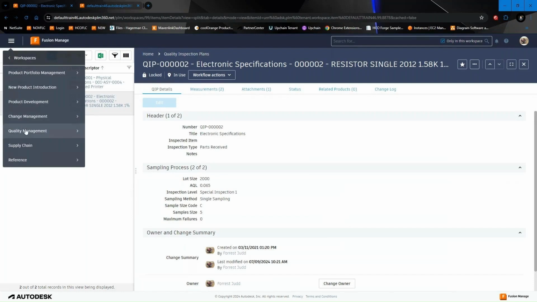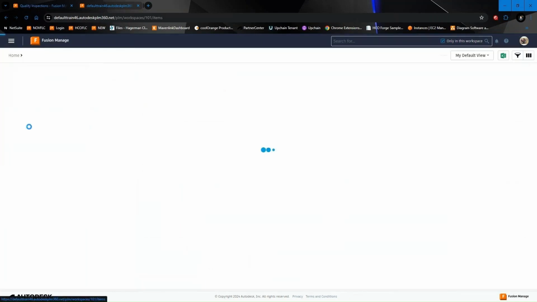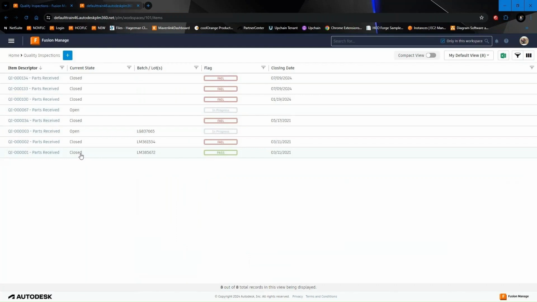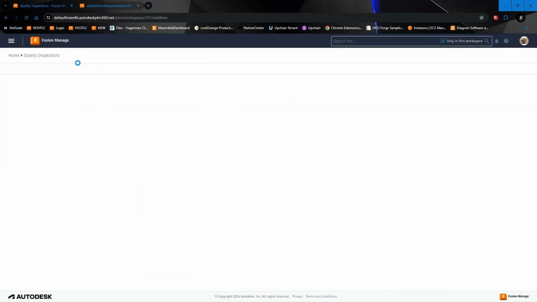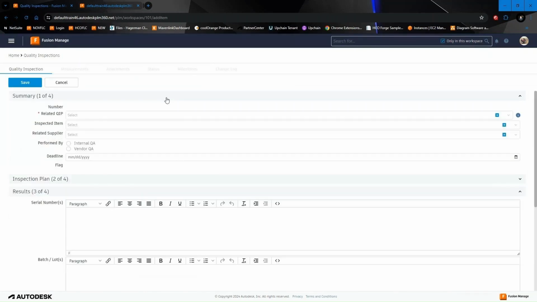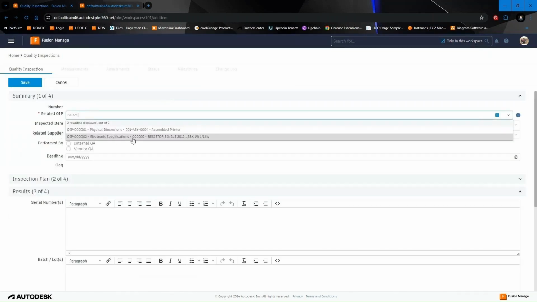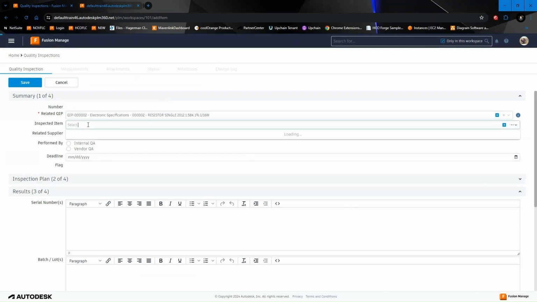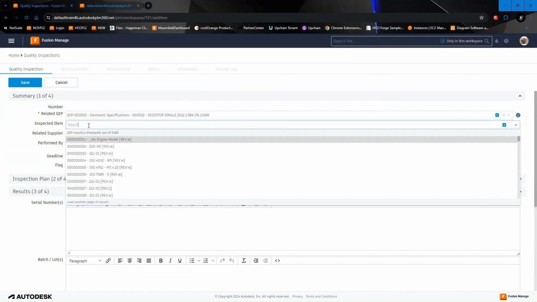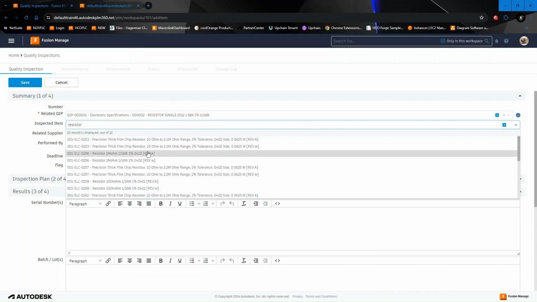Right? Now, when it comes to actually making the inspection, we can manage that in Fusion Manage as well. In addition to just the plans, we have actual records of the inspections. And if you notice here, there's a very important flag here for pass or fail. So if, as you know, someone executing the inspection, I could actually say I'm going to do a new inspection, pick the plan, right? That's my resistor here. Pick the part number that I'm actually inspecting here.